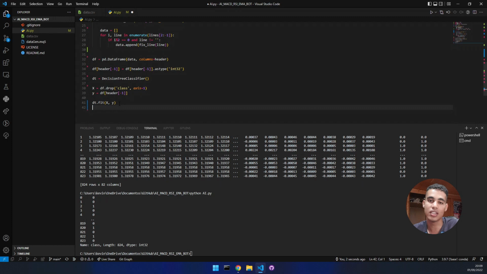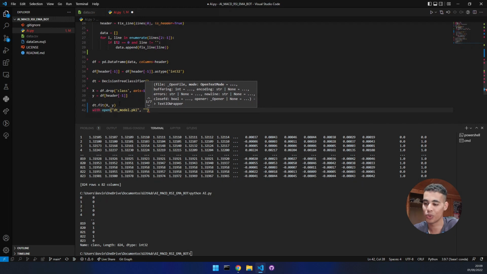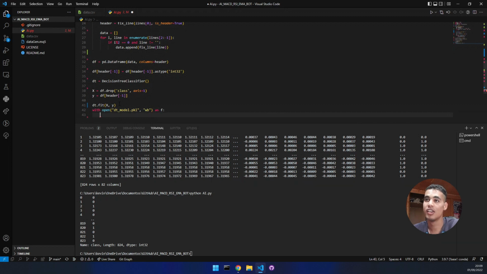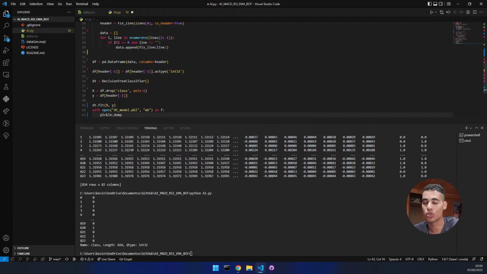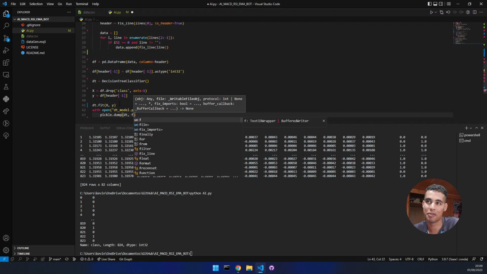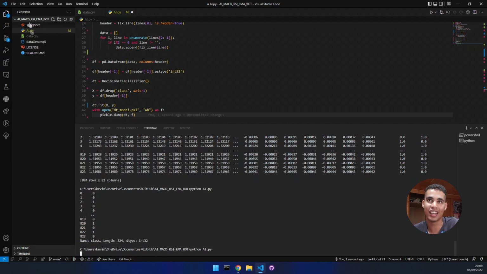What we are going to do next is to store it in a file. How? Super simple, guys. We are going to open a file, so we are going to, for example, call it dt model pkl, and we are going to open it in write binary mode, and this is going to be opened as f. So now we can say pickle dump, this is going to store the object dt in the file f. As simple as that. So now let's execute and let's see if we create a file here.